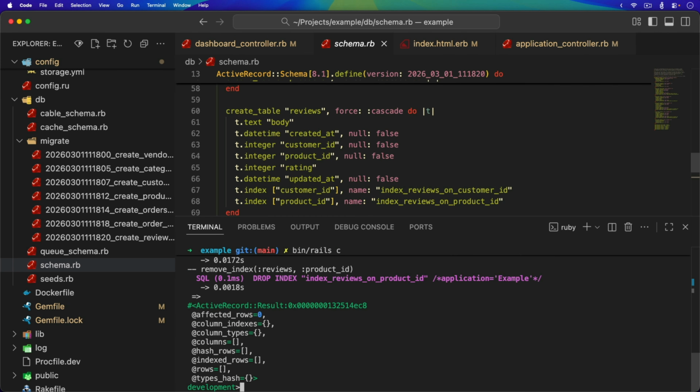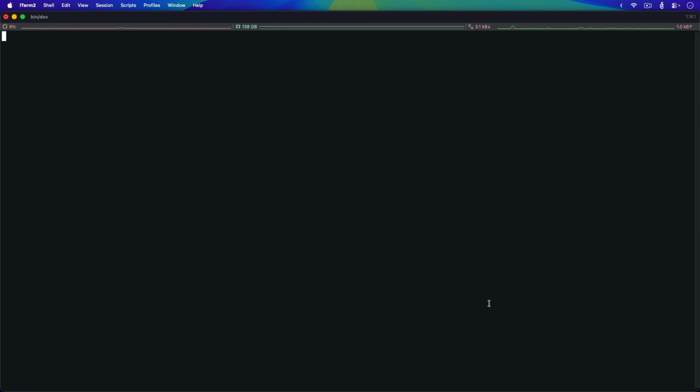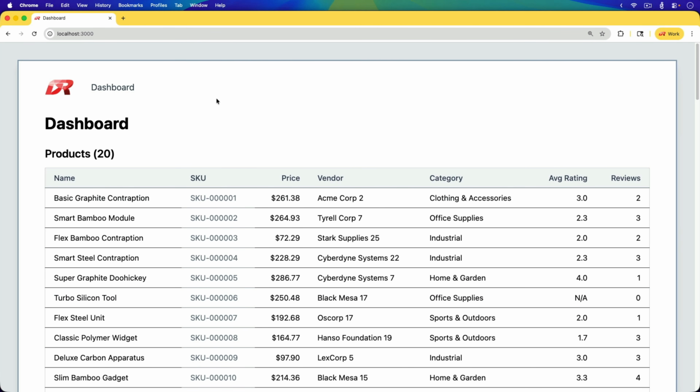You should never do that because our migration and our schemas are the source of truth for the structure of our database. And now I've just altered that in my development environment. But I'm doing that just so we can look at what it's going to do to our queries.